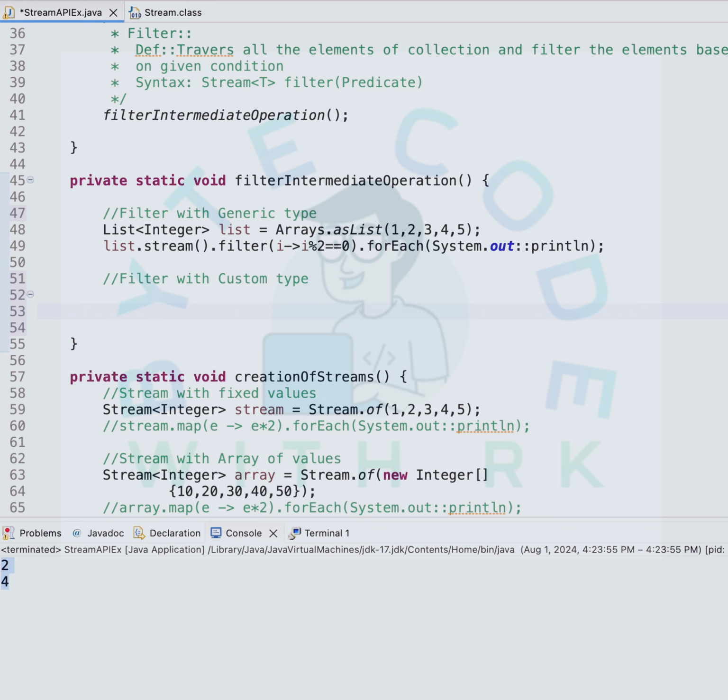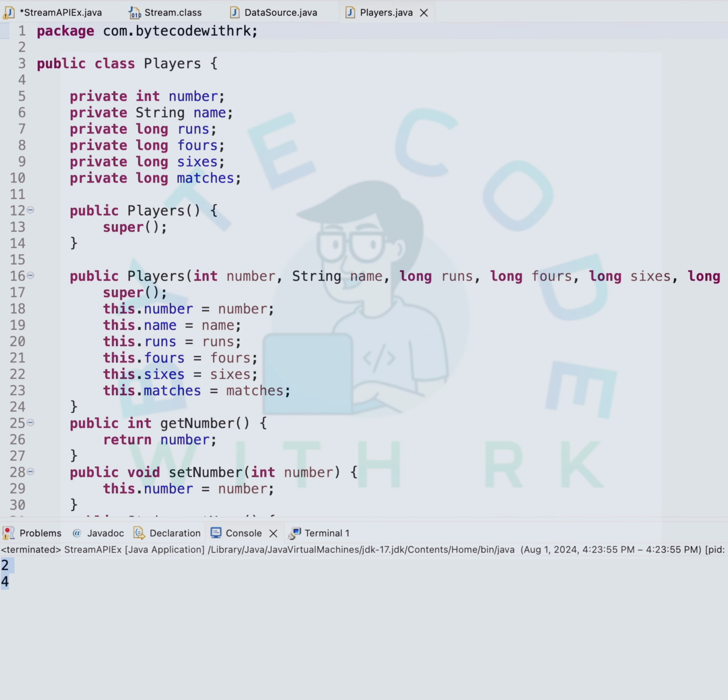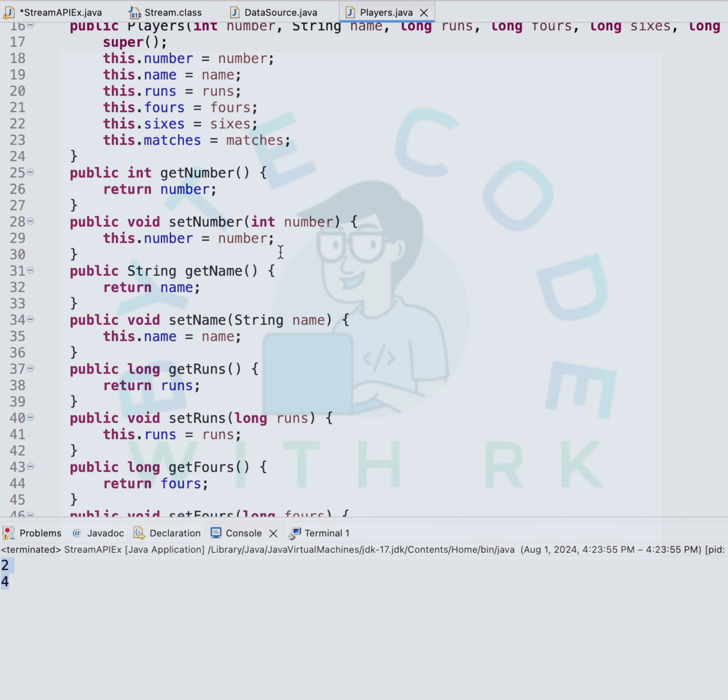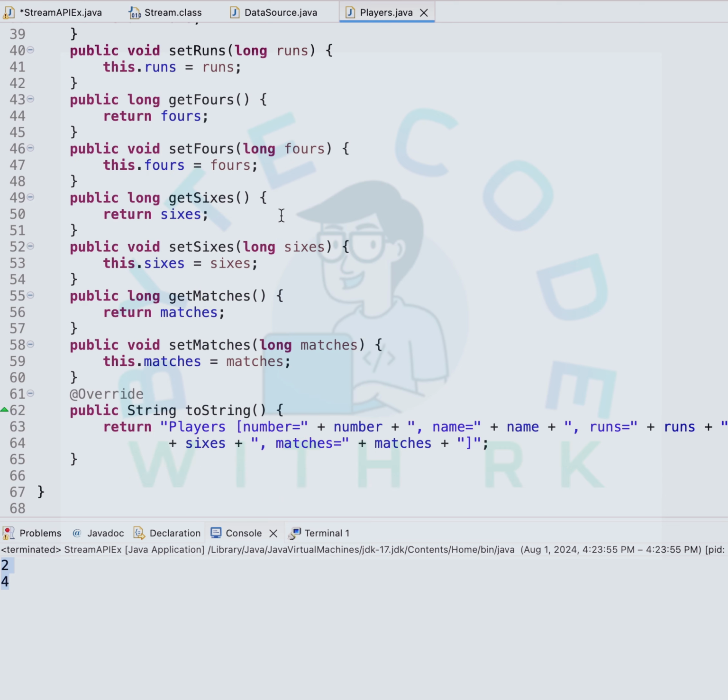So to work with the custom types, I already created a data source and a player class. If you see here, I have already created a Player class. It has fields like number, name, runs, 4s, 6s and matches, and constructors, getters, etc., and then a toString method.